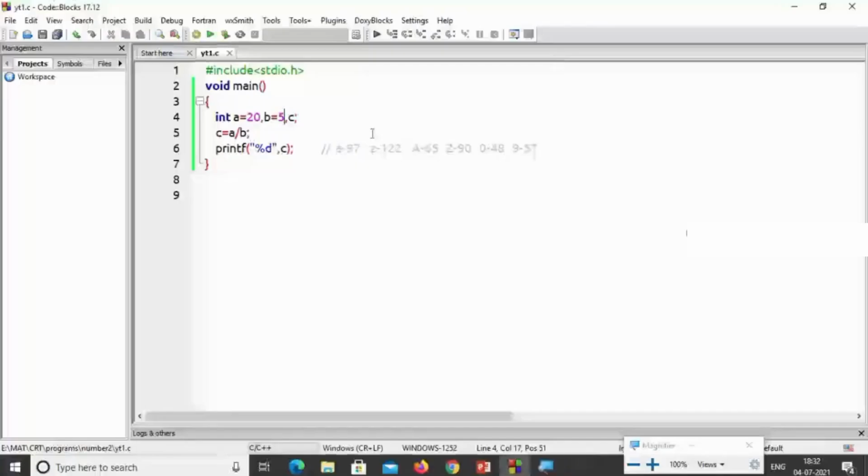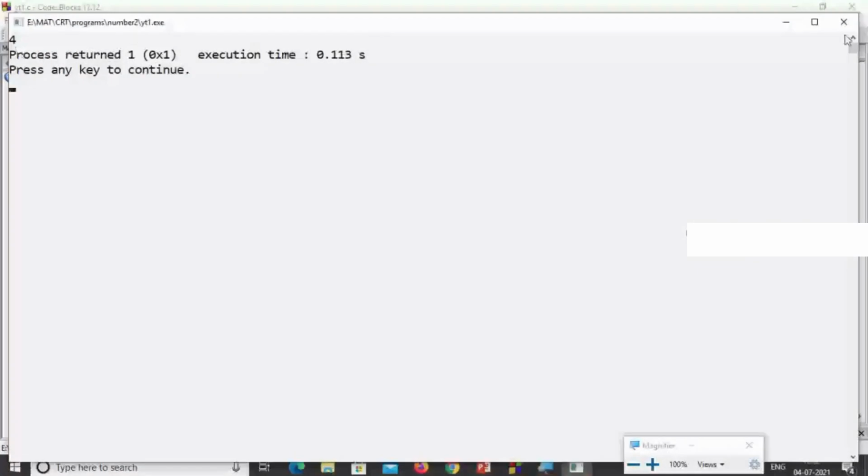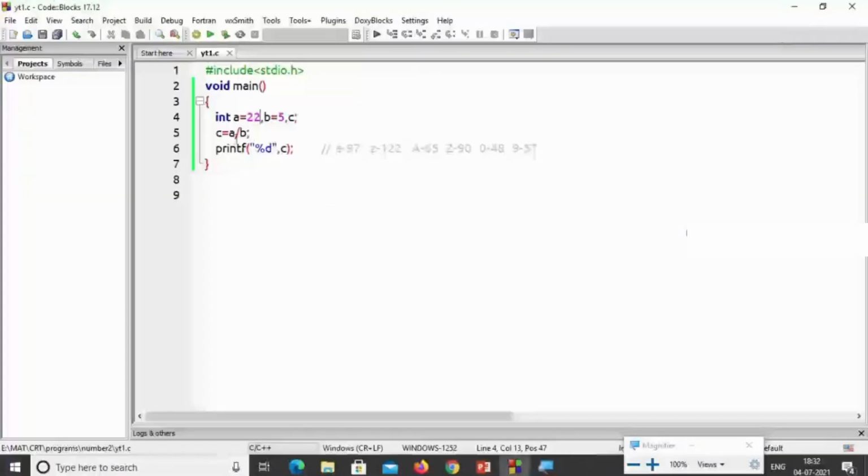But what if I take 22? We know that the output should be 4.4, right? But you can see the output here, only 4 you got. So why did we get 4 only? That means you have taken the division as integer, that's why it is 4 only. The decimal positions are ignored, right? And of course we know how to get that answer also.